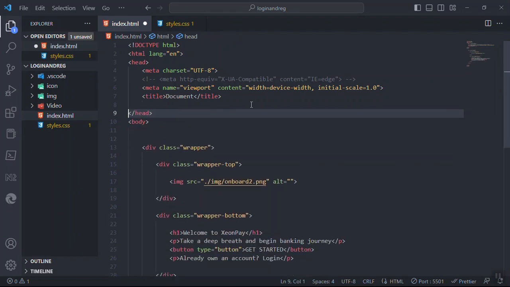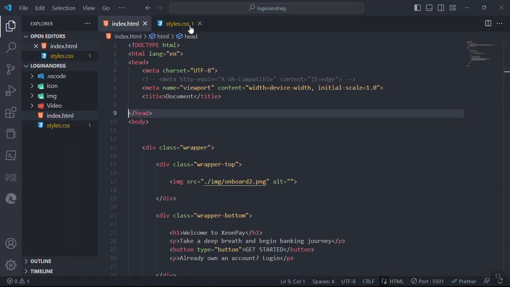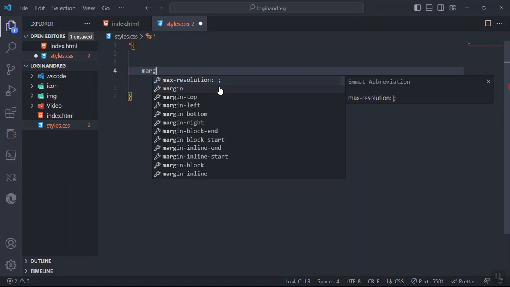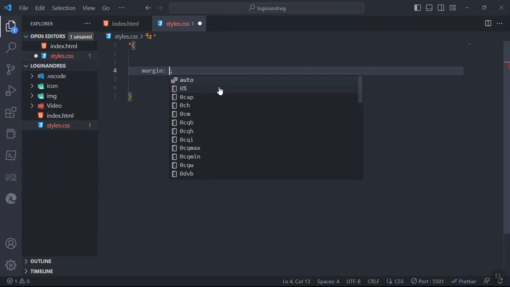Then the last type of styling that we have is external styling, where we have to create a style sheet and use our styles there. So now let's go back to what we wanted to do, which is removing some margin and padding. Margin is the space outside of an element, while padding is the space inside of an element. So I'll say margin 0.